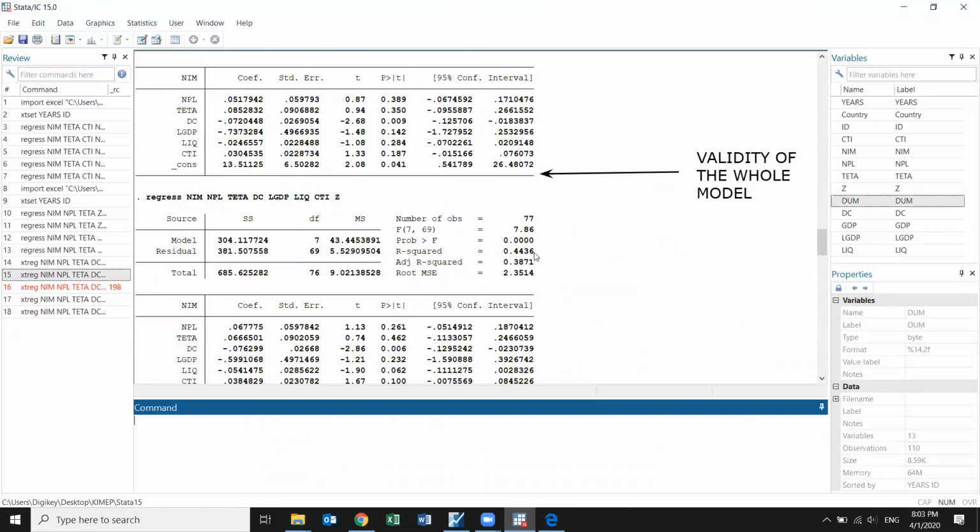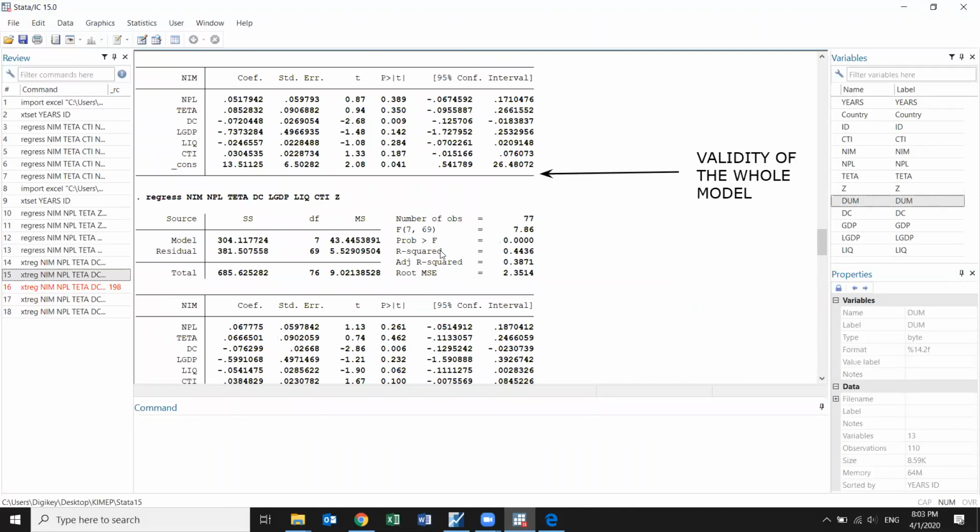Here. This is R square, 44%, okay? R square is 44% here. 44% of the changes in NIM is explained by independent variables.